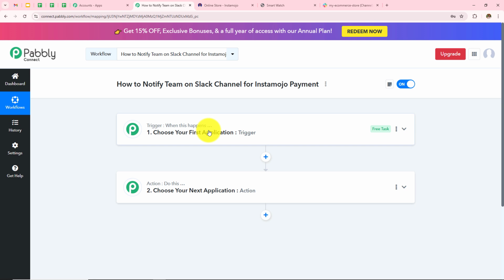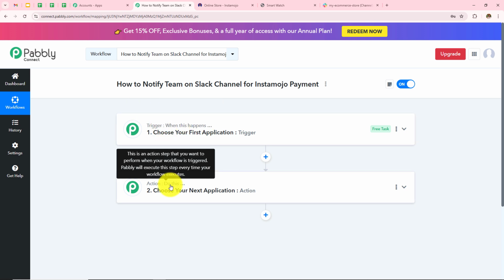Here in this workflow, I want to notify my team on Slack channel for Instamojo payment, which means whenever a Instamojo payment will be made, my team will be automatically notified on Slack channel. This complete workflow here will get triggered because trigger says when this happens. So whenever Instamojo payment happens, an action says do this, notify my team on Slack channel.